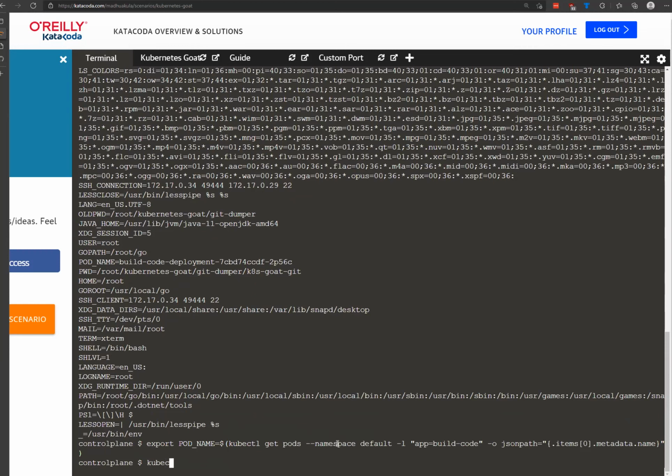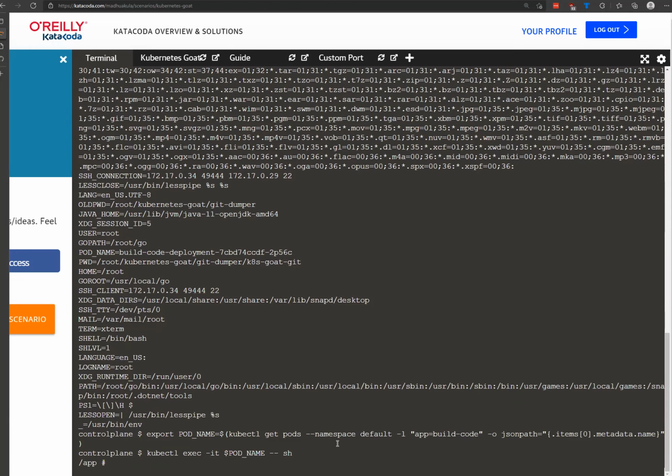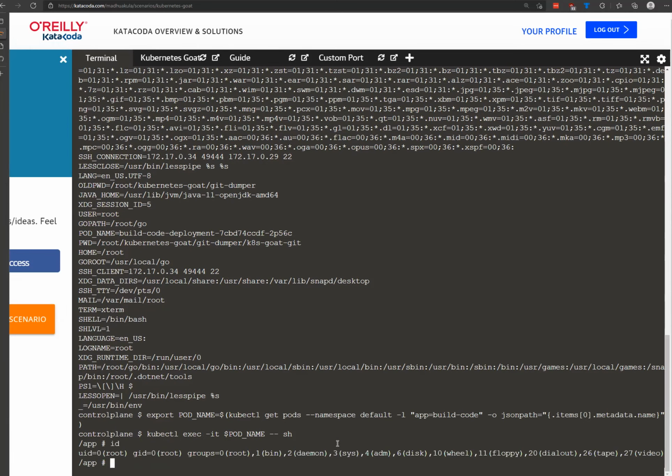kubectl exec -it, and then we'll do the pod name, and then hyphen hyphen, and then sh. We're doing this because we want to actually log into the pod. Cool. And so now that has changed. If we type id, we can see that we have all these different memberships. We're essentially root inside of our pod now.